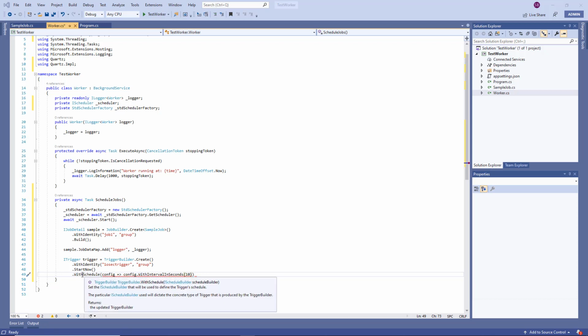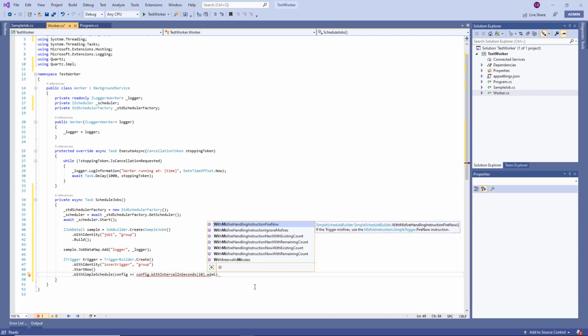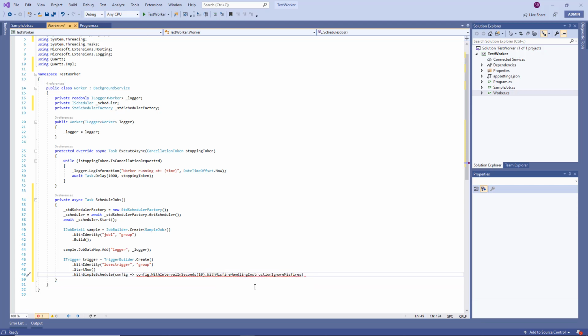Actually, because we don't need to do anything complicated, we're just going to use simple schedule. This is going to be with interval in seconds, and then we have to tell it what to do when the job runs so long that it misses the next interval. In this case, with misfire handling instruction, we can say we're just going to ignore it. So these are all the possible options you have if your job misses the next scheduled trigger. I'm just going to ignore it, which is pretty typical.